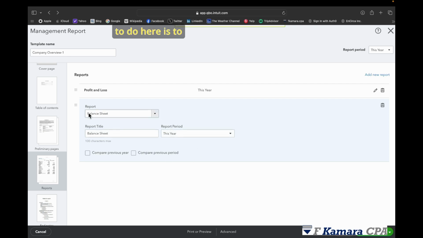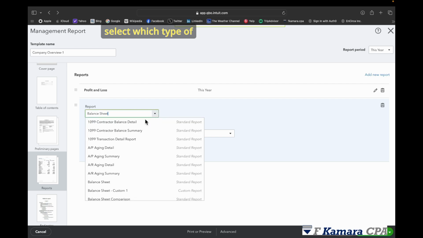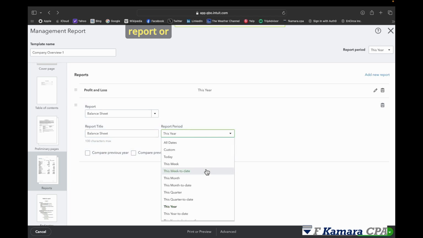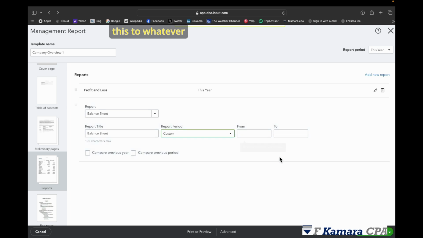If I click on this balance sheet right now, you see the only thing I'm able to do here is to select which type of report I need, whether it be a balance sheet or income statement. Then the report title automatically populates. As soon as I select something here, this will populate. And then this year is also pulling from the report, or you can change it to custom. If you want to change it, you can customize this to whatever date or period you are interested in. You can also check these boxes to compare to the previous year. That is, the balance sheet will compare to the previous year.